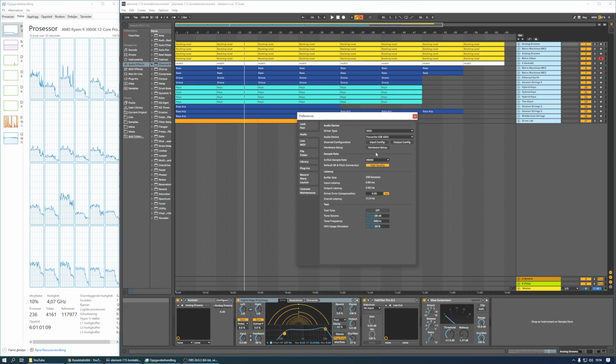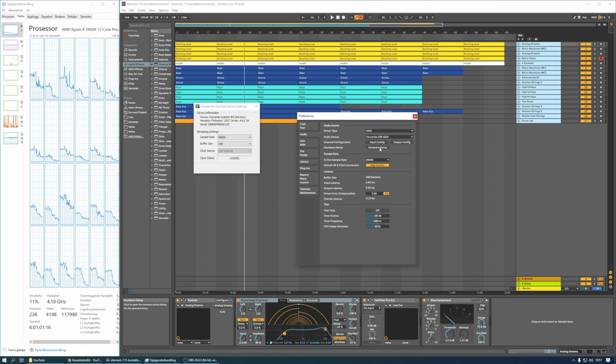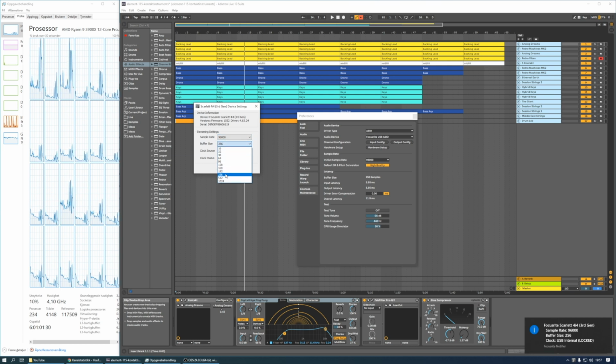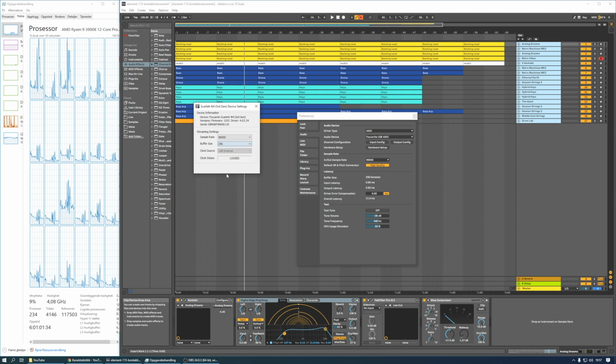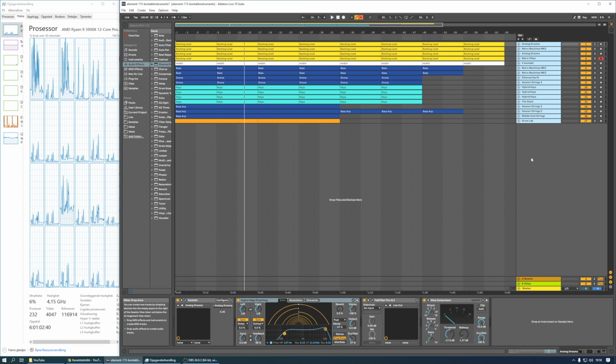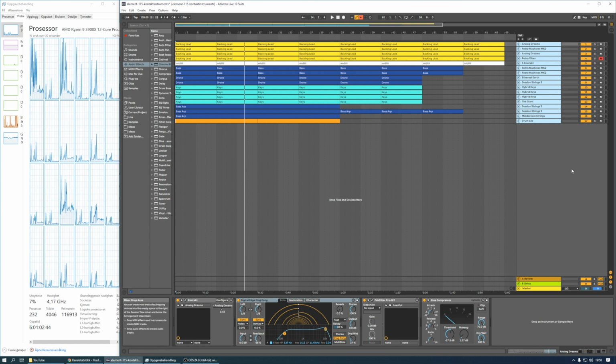But what I would like to do now is, I'm not sure if I speak for everyone here, obviously I don't. But when I produce in the box and not using a lot of external instruments, I usually produce at 48 kilohertz and maybe 256. It doesn't really matter that much, but 256. So what I would like to do now is to see how many tracks we can load up at the same time in 48 kilohertz, 256.